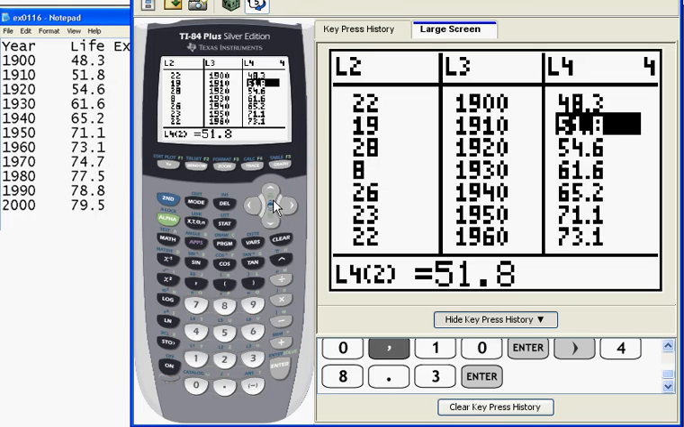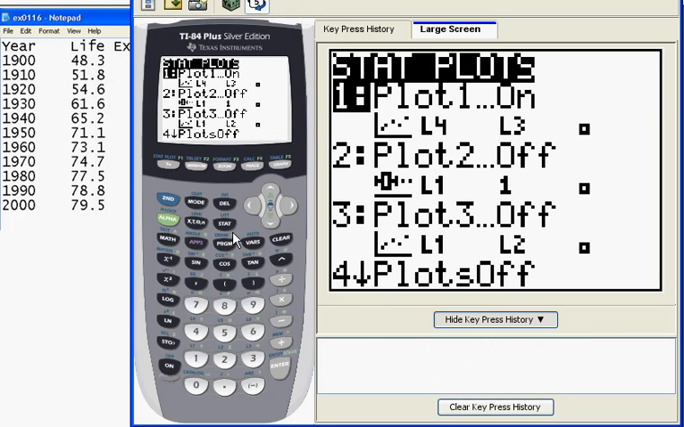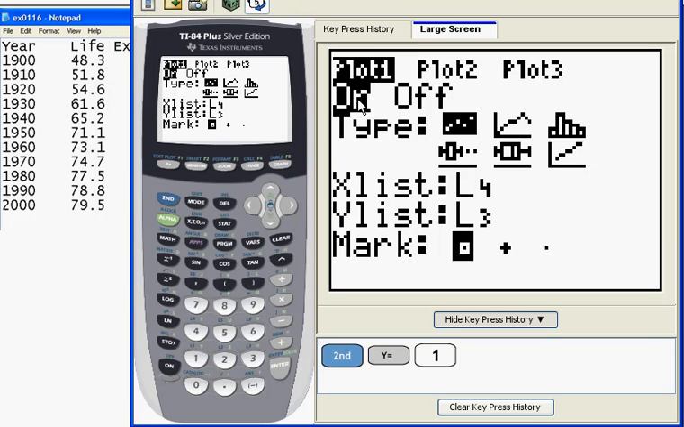Here we go. We're going to go second stat plot. Let me clear this out here. Second stat plot. Notice that my second and third plots are off. I am going to go into plot number 1. If your plot is not already on, hit enter on the on button. I go down to the type, and we are going to use again the scatter plot, and we are going to go down and put our x list. So this is what's going to be on the bottom axis. That is the life expectancy, and the y-axis is going to be the years, which are in L3.